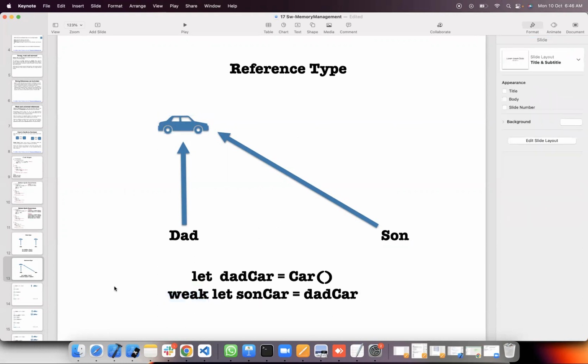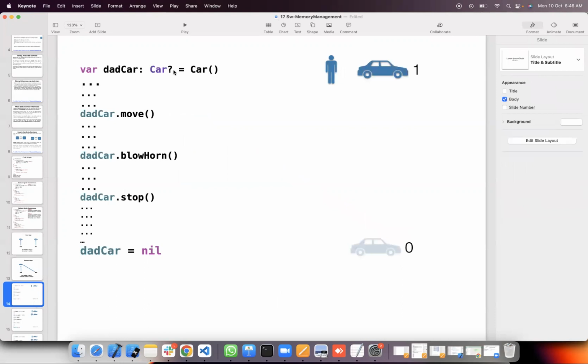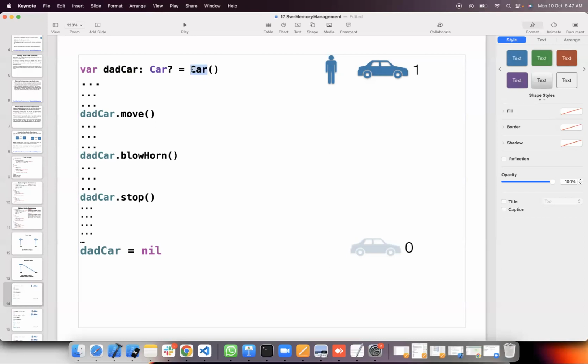I'll tell you what weak is here. Yeah, this is the code snippet where dad's car is created. This is the initializer, right? When you create an object, one car object is created. Reference count 1 is assigned to that, and the owner is the dad. And dad is using this car, driving the car, blowing the horn, stopping it, and he wants to release it. Releasing it in the sense that you don't want to use it. His work is done with that object.